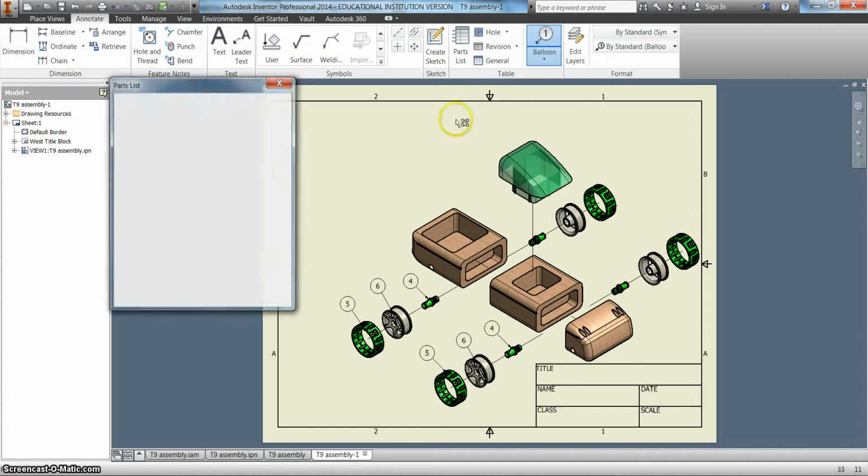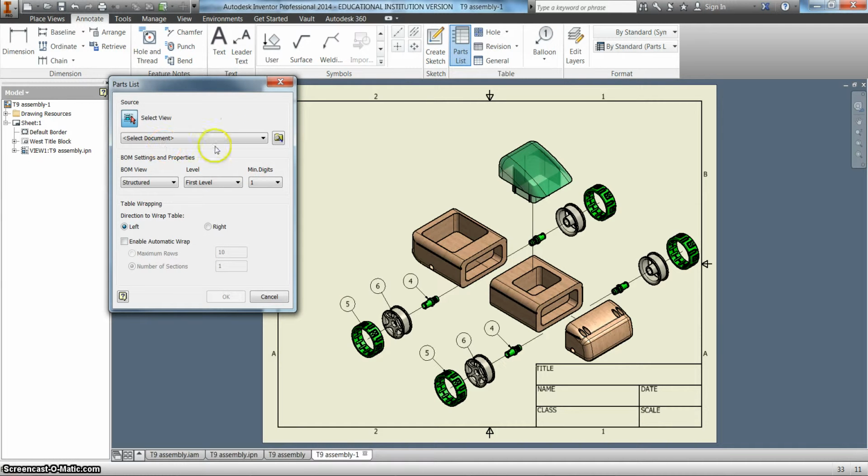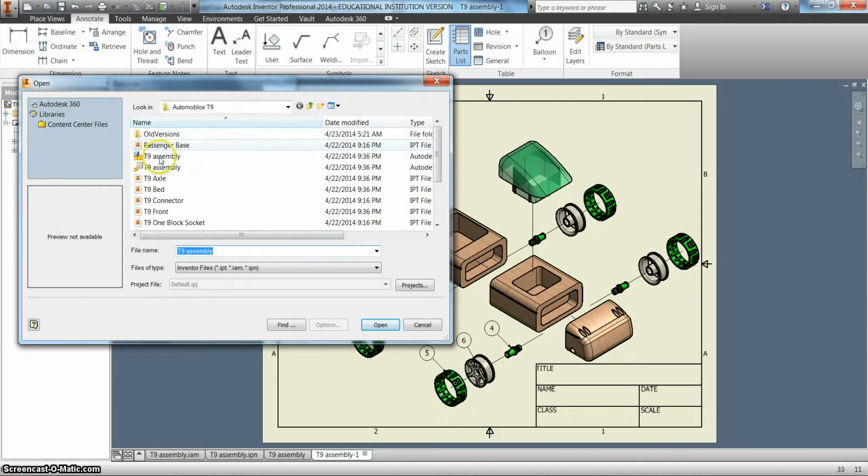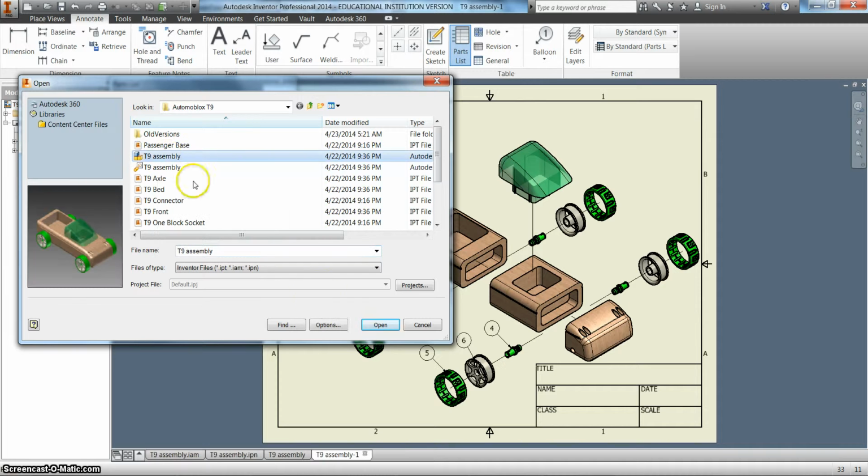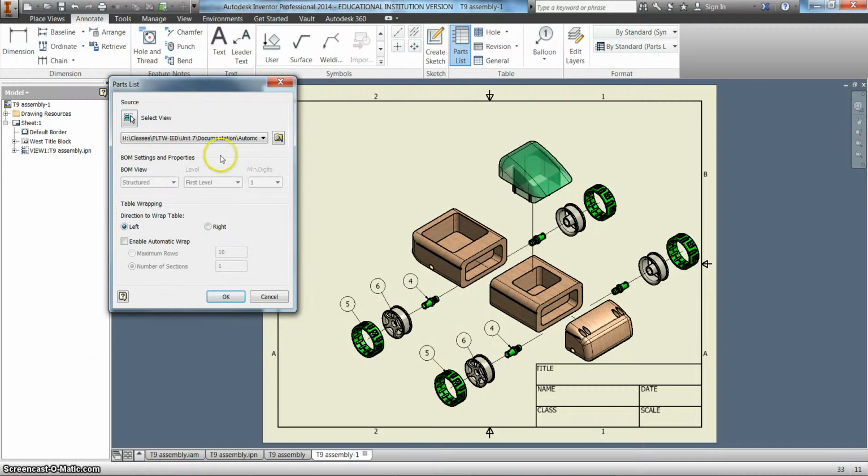I'm going to click on parts list, and now what it's going to say is what is the document that I want to create a parts list from. So what I'm going to do is browse for the file, and I want to browse out to find my assembly. So my assembly is called T9assembly. I'm going to click on that and say open. Notice it populates right here, and everything else here is just fine, so I can say OK.